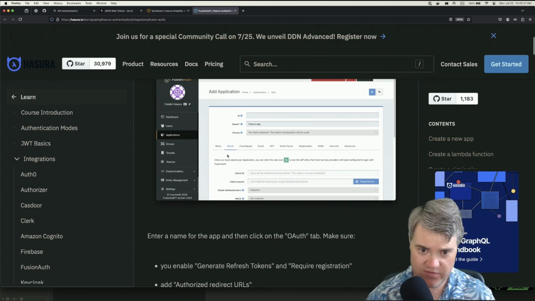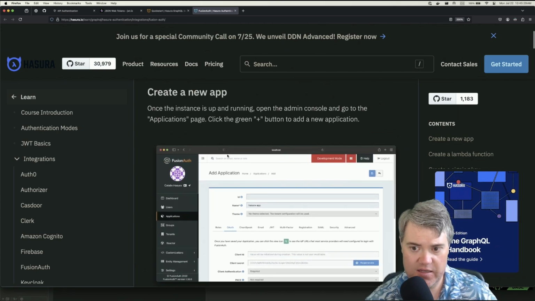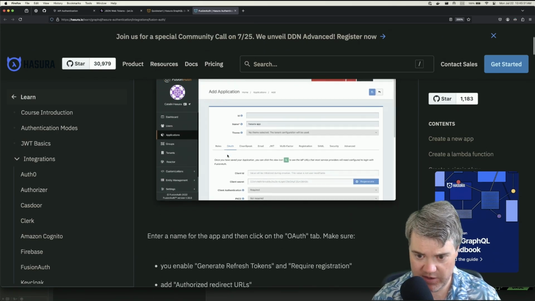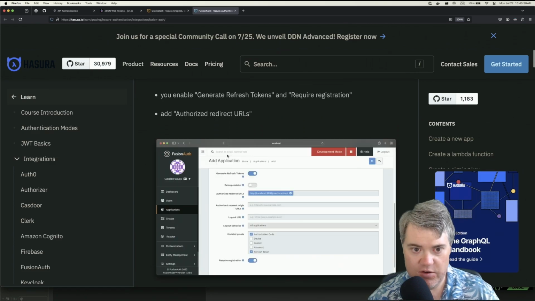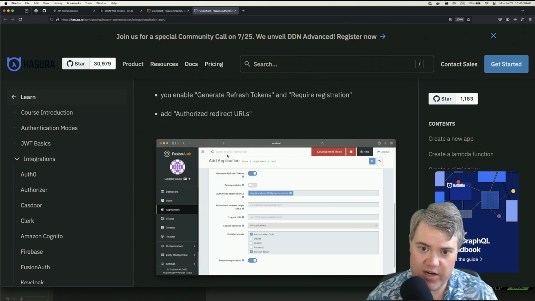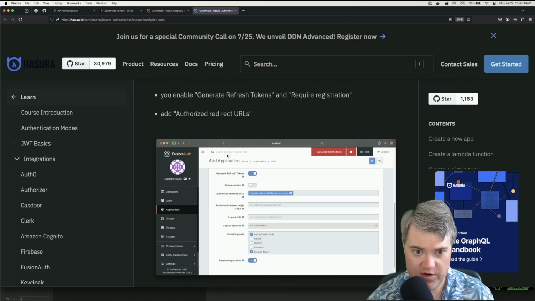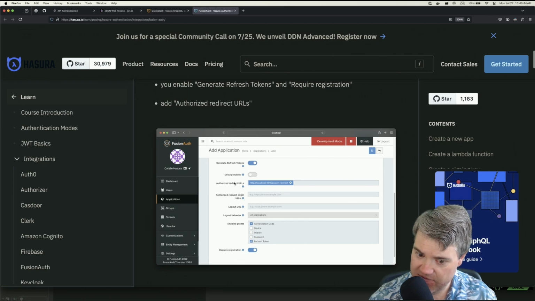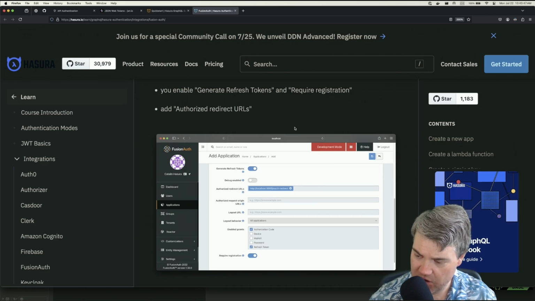Okay, so we have the new app set up. Do they have anything special that we need to do while we set it up? You enable generate refresh tokens and require registration. Interesting that they have require registration up. I think we had that.